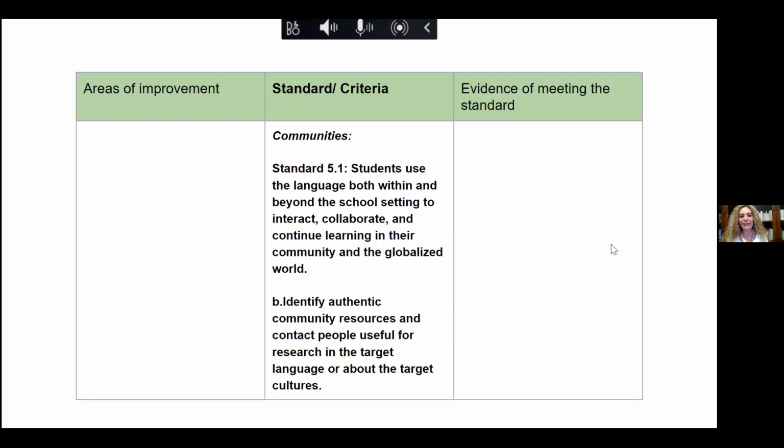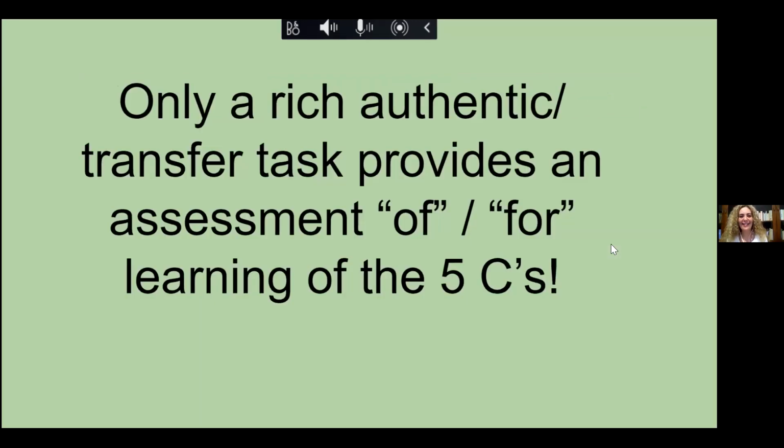And my final slide says, please remember that only a rich, authentic transfer task will provide you with an opportunity to assess the learning of the 5 Cs. And I'm not speaking only about assessment of the 5 Cs, but also to assess for the learning of the 5 Cs along the way while you're giving the ongoing formative feedback. Thank you. Back to you, Martina.